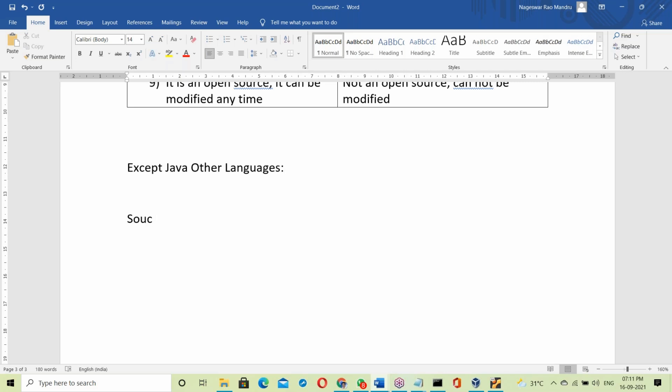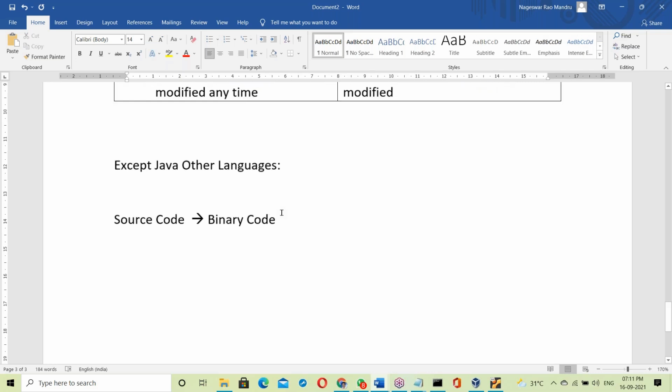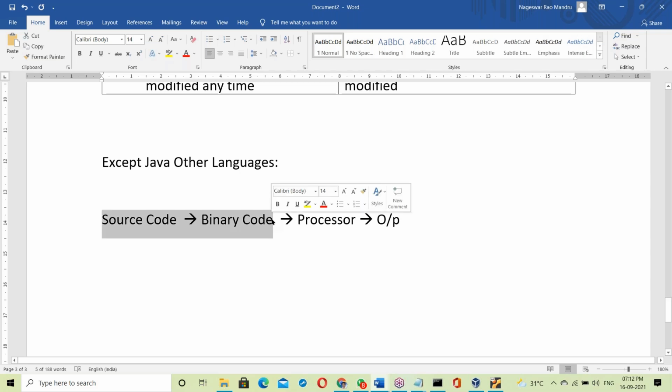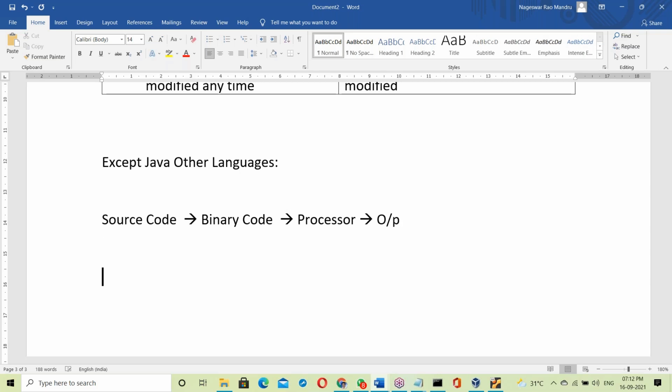In other languages except Java, the source code, suppose a C program or Python source code, converts into binary code. That binary code is given to the processor, finally generating the output. So this is what happens in other languages except Java.